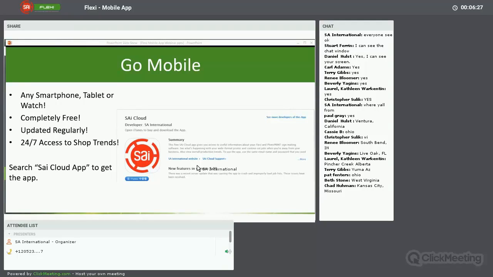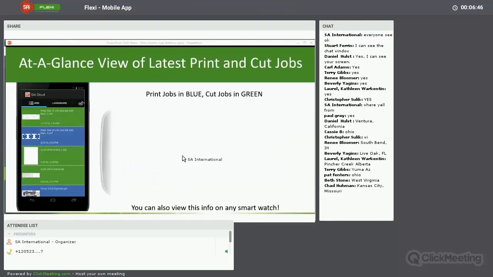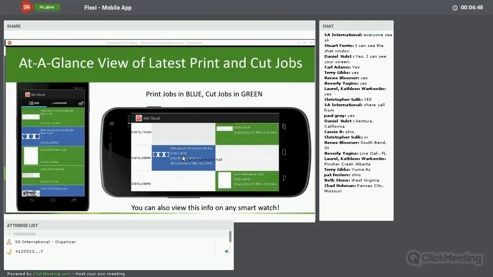Now, to get this app, all you've got to do is go to your iTunes or your Google Play area and search for SAi Cloud app. And when you do that, you'll be able to see the app and download it, and it's very easy to install and use. So that's how it's going to work. What it's going to provide you on your phone is access to what's happening.